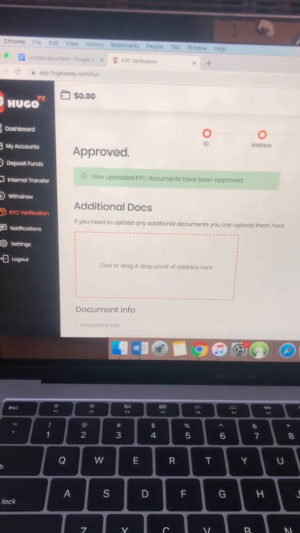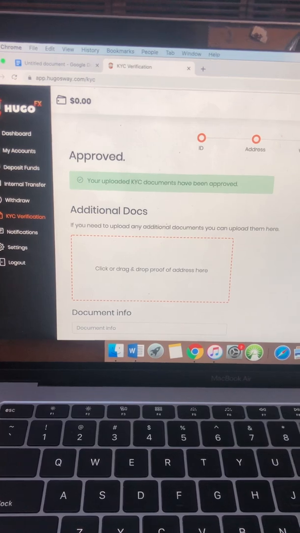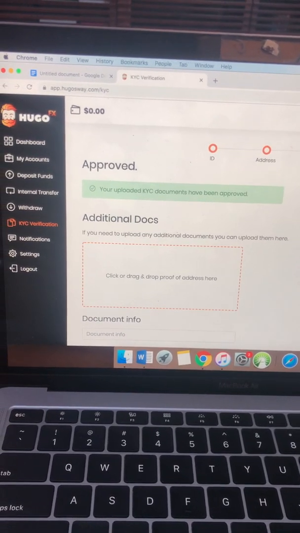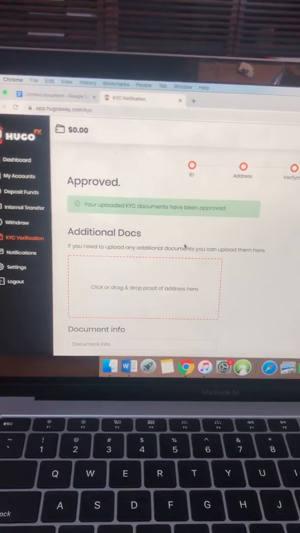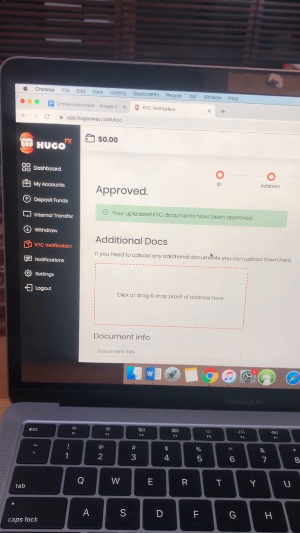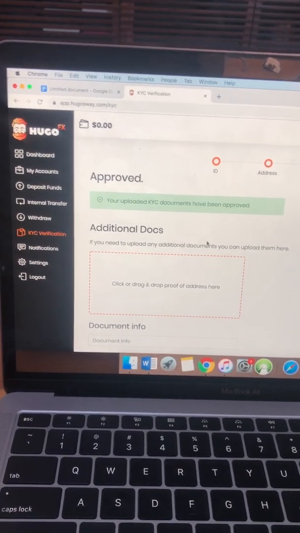Again, super easy. You really just need your driver's license or whatever and a quick utility bill or bank statement to get started. Once it does that, it'll all verify. Sometimes it can take up to 24 hours, sometimes 48 hours, whatever it happens to be.